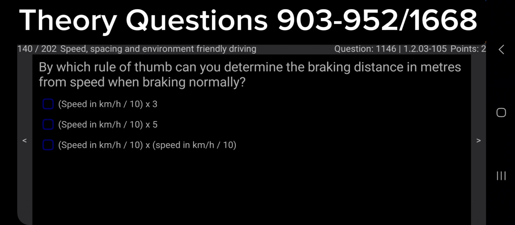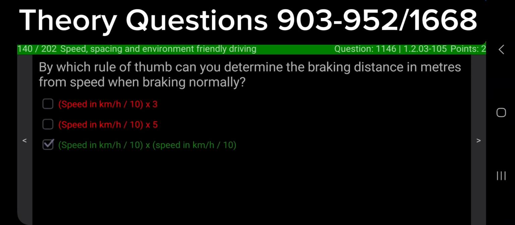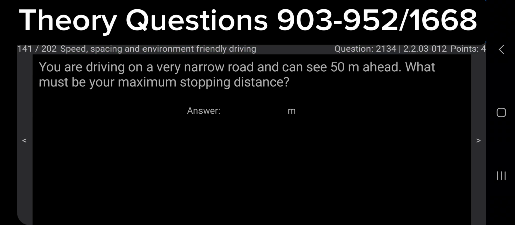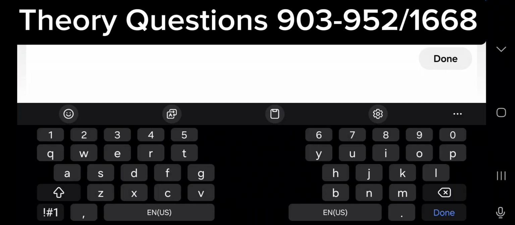By which rule of thumb can you determine the braking distance in meters from speed, when braking normally? Speed in km/h divided by 10 times speed in km/h divided by 10. You are driving on a very narrow road and can see 50 meters ahead. What must be your maximum stopping distance?